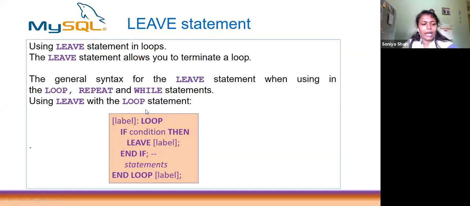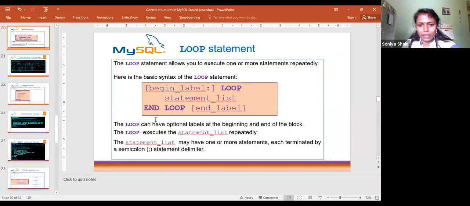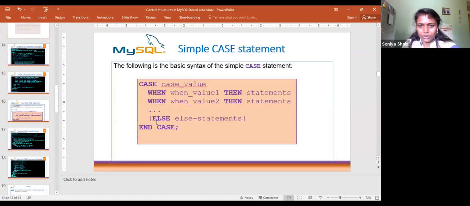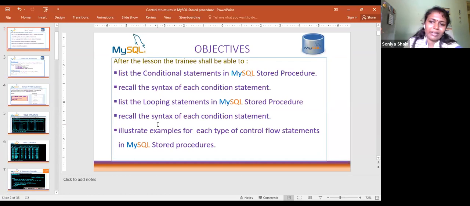So in today's session we have discussed the conditional or control structures used in MySQL stored procedures. In that we discussed the if statement and case statement, different types of if statements, their syntax and examples, and the case statement, with simple case and searched case. And for loop statements, the normal loop, while loop and repeat loop are also supported by MySQL stored procedures. I hope all of you have understood this section with the examples.